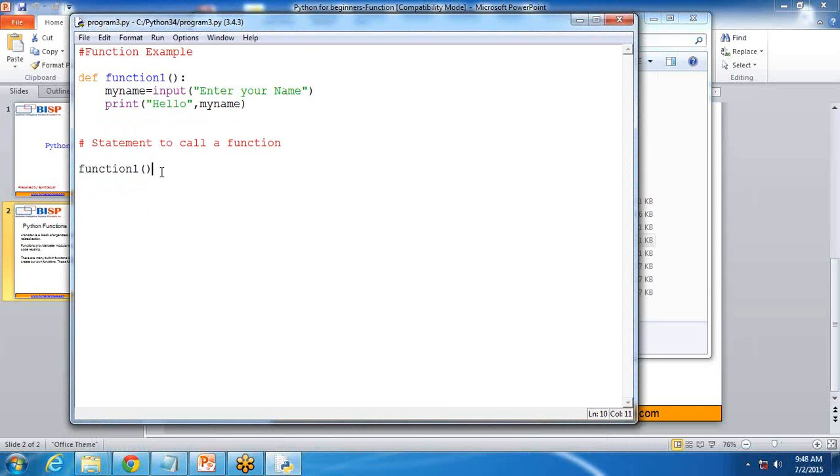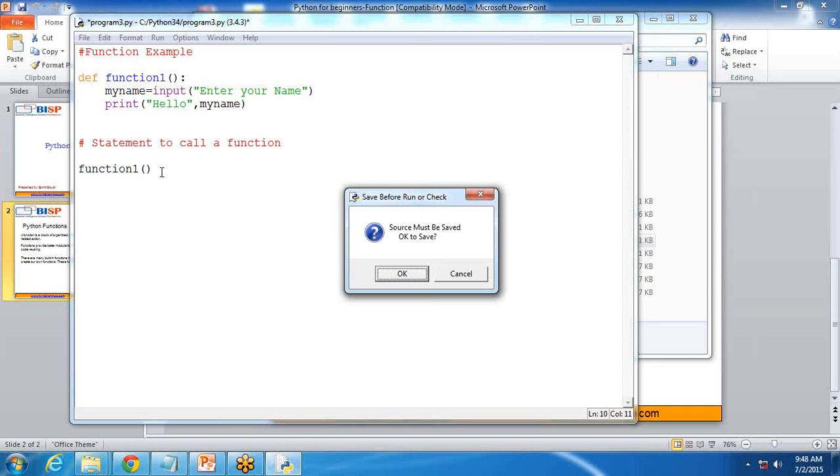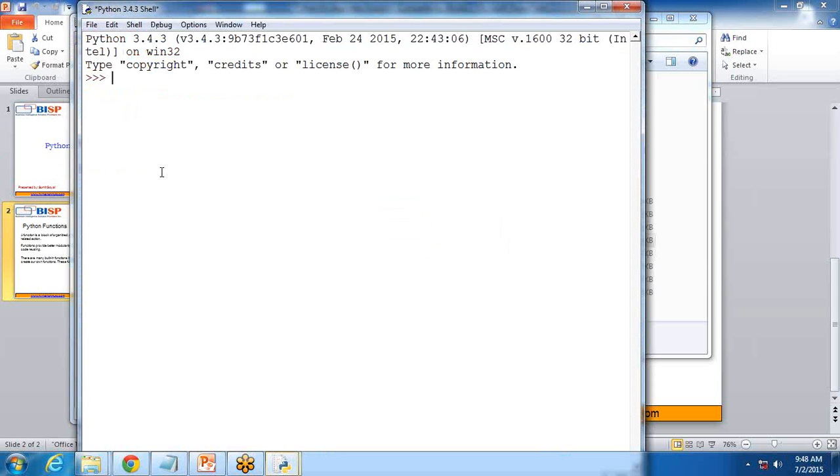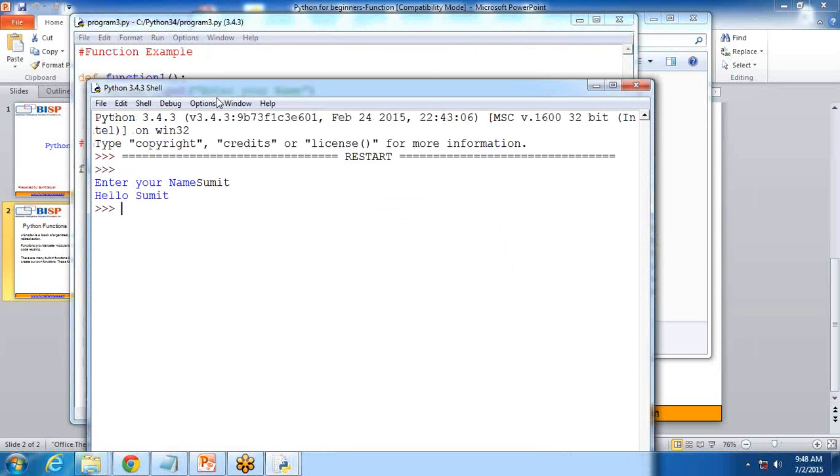So now if I execute this program, if I run this program and press the F5 key, it asks for a save. I click OK. And you see, I got a message, enter your name. I enter my name and I got a message, hello, Sumit.